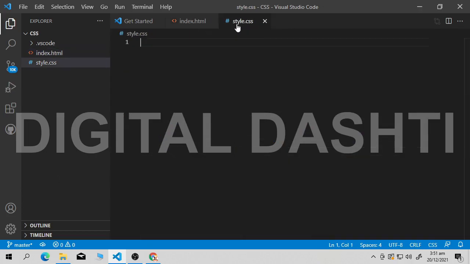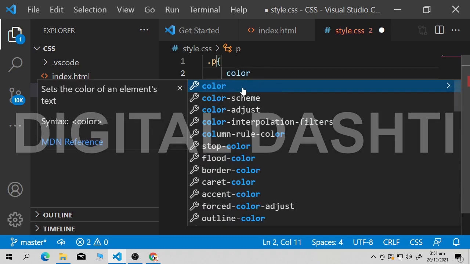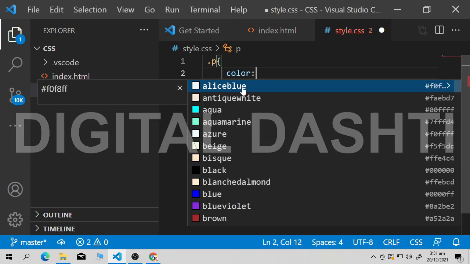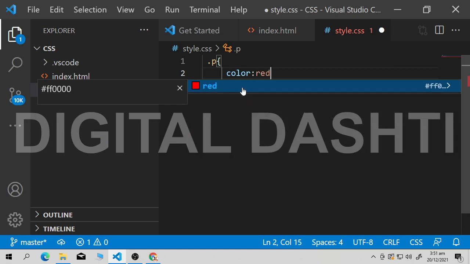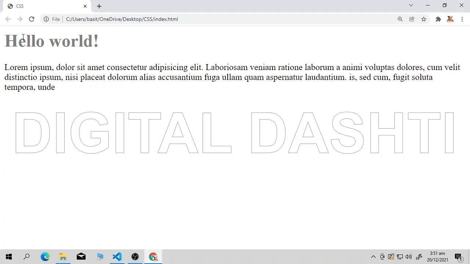Now we will change the color of this text with the help of external CSS. Save your page, open your CSS file. Now write your dot p, let me zoom it, and use your curly brackets. Now here use your property color and your colon. We change the color to red, and semicolon. Finally save it, open your browser.